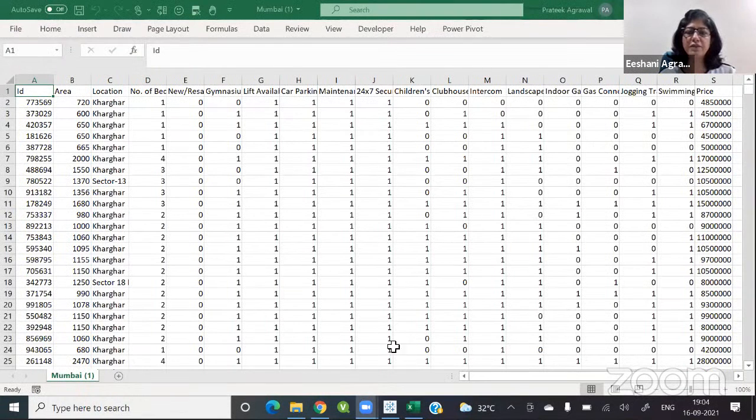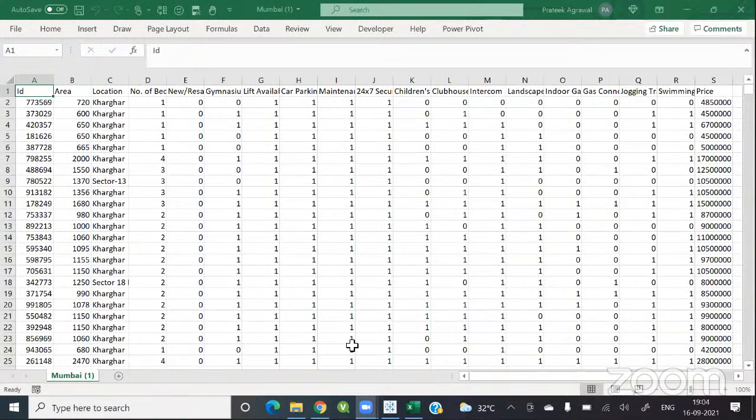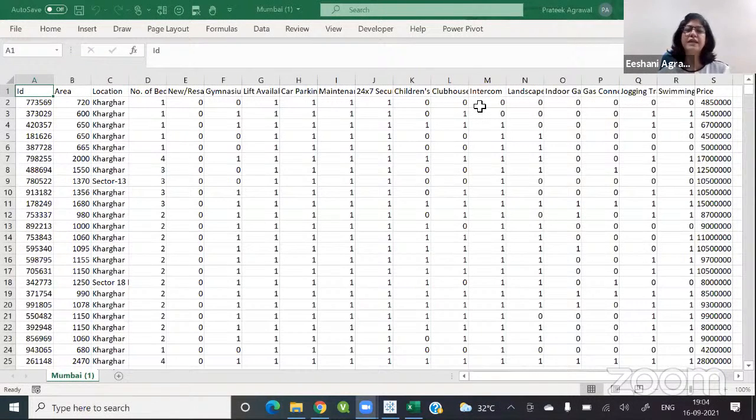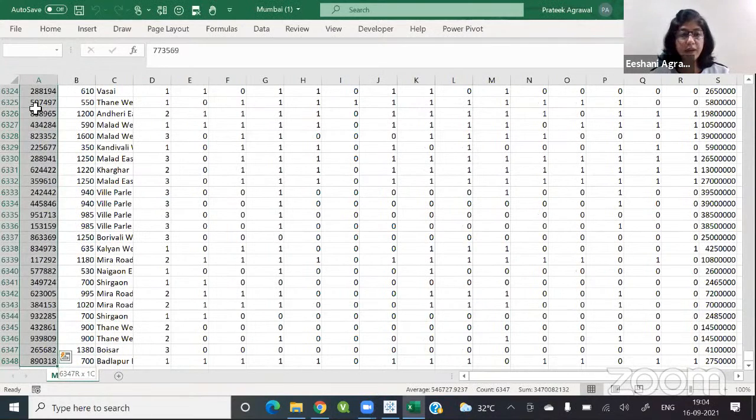Because as an analyst, our work is to be able to give some meaningful output of the data that we have. So I'm sure you have gone through this data set yesterday in your SQL bootcamp, and I'll go through it again. So we have something called ID. There are about 6,000 IDs which are present, and these are all unique IDs.